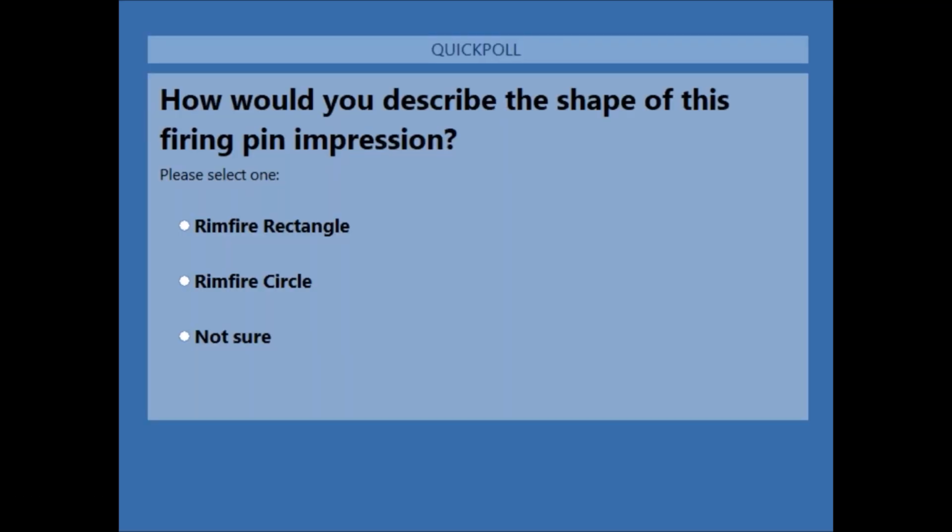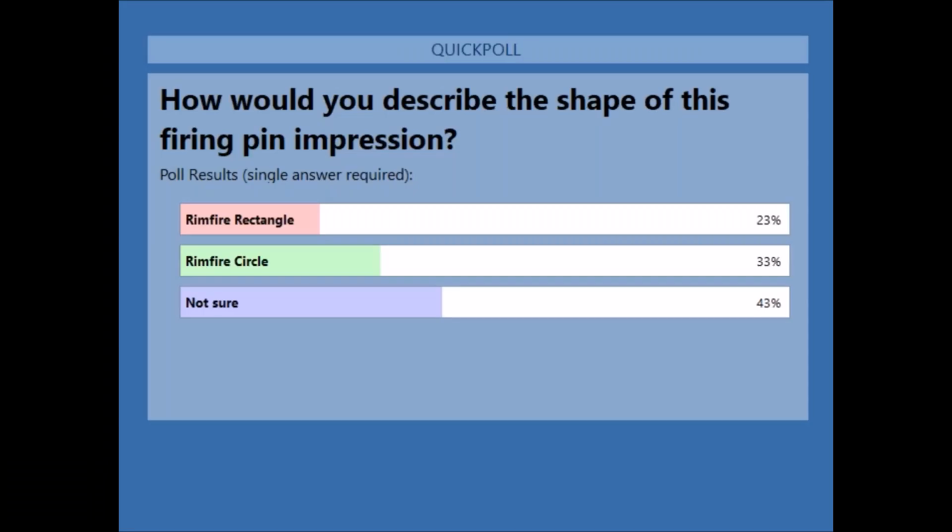How would you describe the firing pin impression pictured? Would you say it's rimfire circle, rimfire rectangle, or maybe it could be described as both rimfire circle and rectangle? I'm going to mute for just 20 seconds or so to give you a chance to answer. Looking at the results, we've got just under a quarter who would say rimfire rectangle, a third of you would say rimfire circle, and 43% would say not sure.